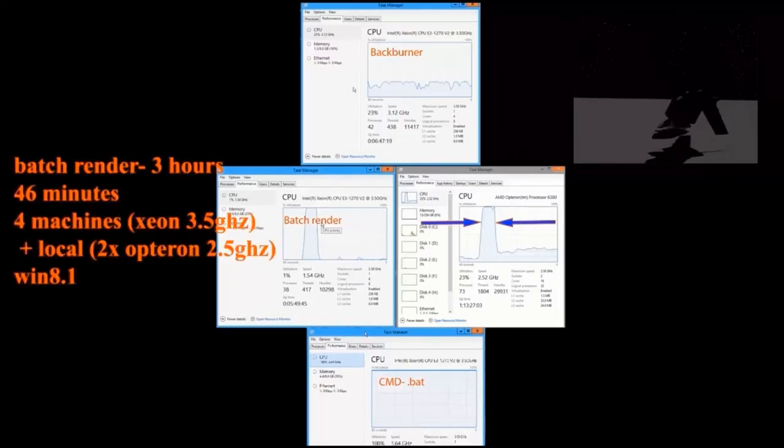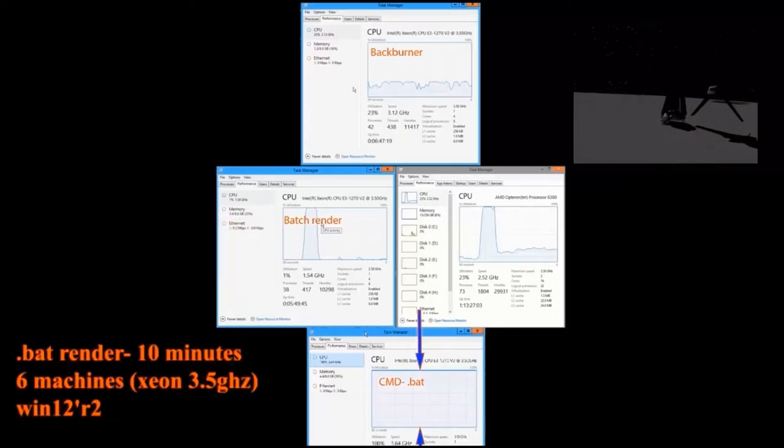The batch render, on the other hand, took 3 hours and 46 minutes, and it was also run on the maximum of 5 machines, which is all that Mental Ray will allow you to use. And finally, the executable .bat render took only 10 minutes, running on 6 machines.